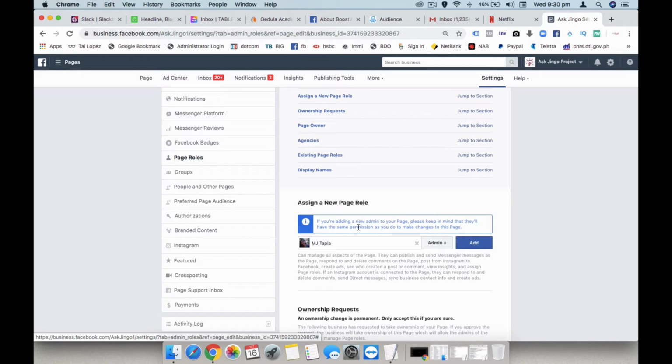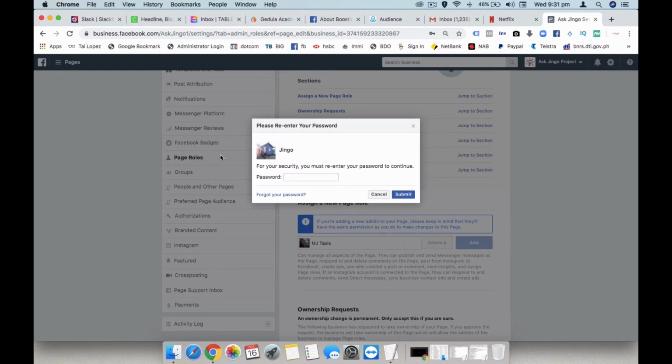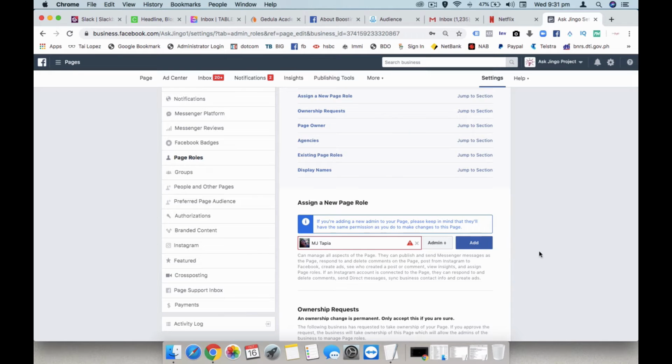I will put her as, let's say for example, a moderator, advertiser, or editor, perhaps an admin. If you're adding a new admin to your page, please keep in mind that they'll have the same permission as you do to make changes to this page. So, kung okay yan sa inyo, then click add. Alright? And then put your password to verify na ikaw talaga yan, sa'yo yung page na yan, and you are adding this person to become your co-admin. Okay? So, that's how it is done.